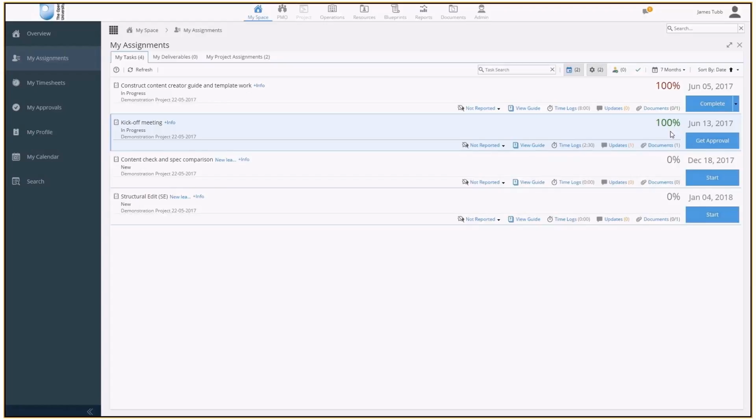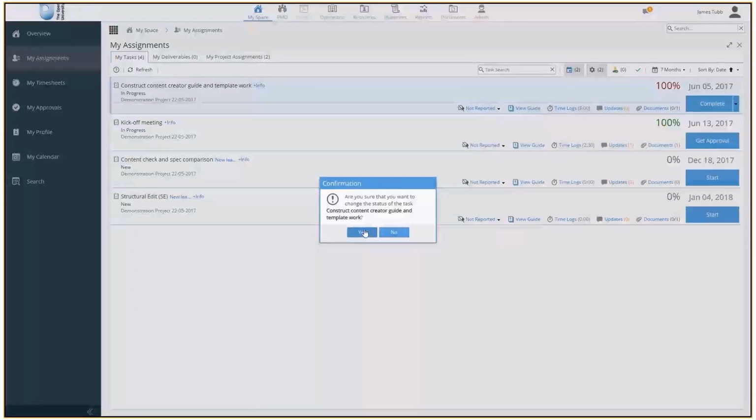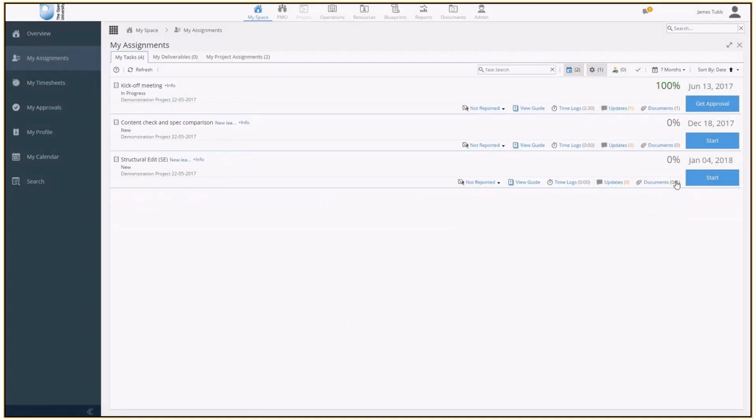Most tasks that you'll do will just get a complete button now. So you just say, right, okay, I've added my time and I'm happy and I'm going to complete that off. But you'll notice this kickoff meeting one is slightly different. It says get approval. And that's because it's got an approval process attached to this to say when you do this particular task, somebody else should peer review this.